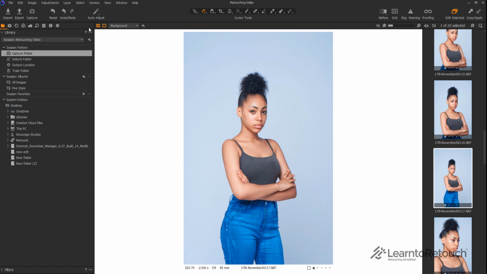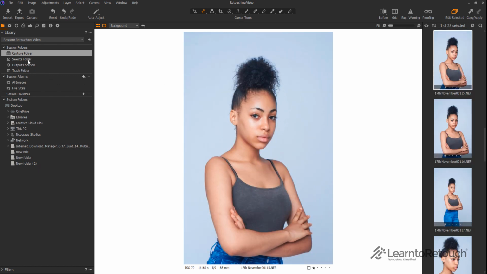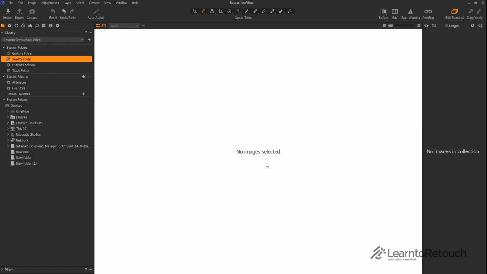Alright, so there are different tabs in Capture One. The first tab we have is the library tab. This library tab has the collection of your photos, the source where you are viewing your photos from. For example, you see this section folder, I am selecting capture folder, that's why these images are showing. The moment I click on select folder, because I have nothing there, it's going to tell me no image selected, no image in the collection. If I click on output location, no image is there.